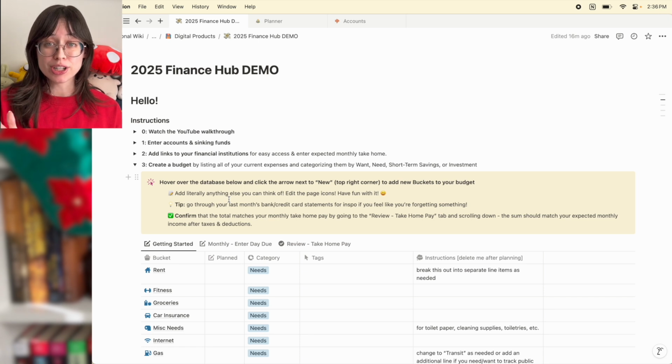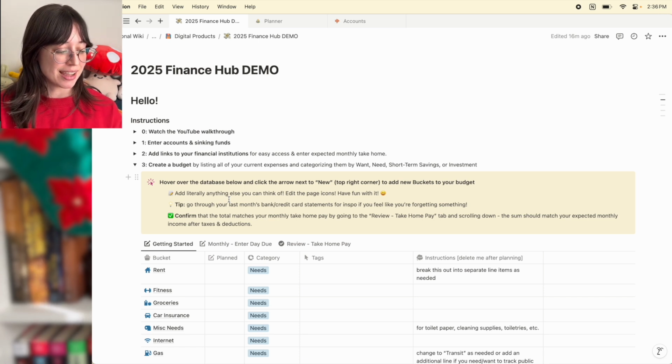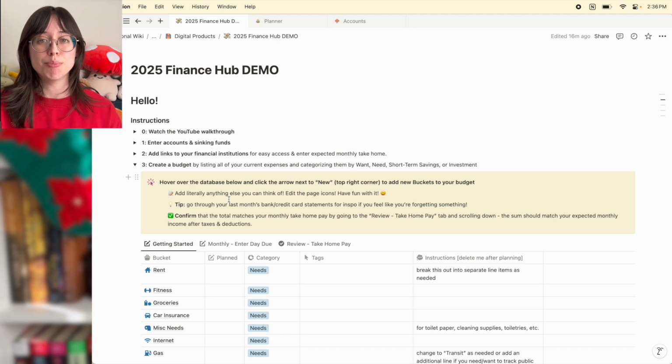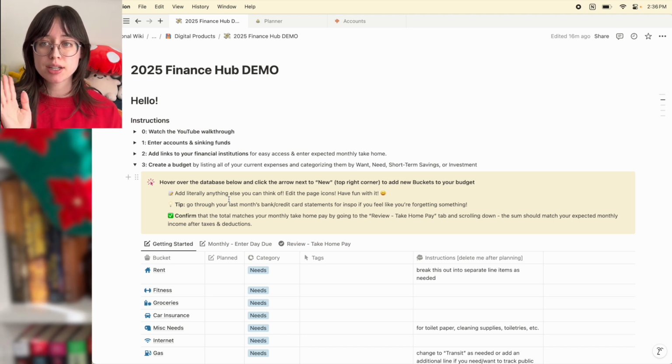Now we're gonna go ahead and create our budget, which is the fun part to me. I like playing around with all the numbers and seeing how we can make different things work, but this is going to be kind of a living budget. We're not going to create a new budget every single month. We're going to create this one budget, set it up, and then make minor tweaks each month.